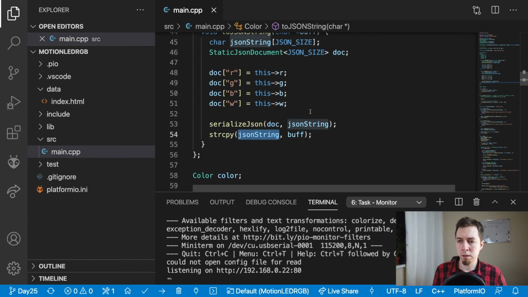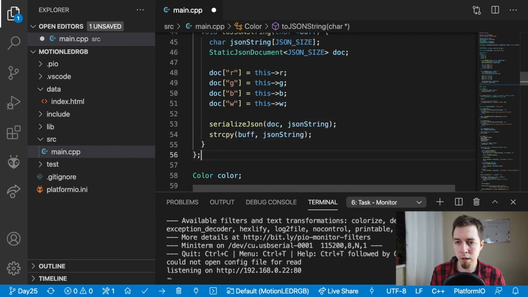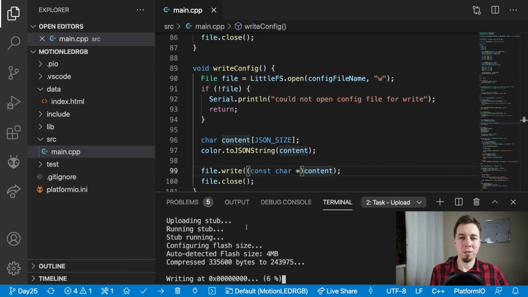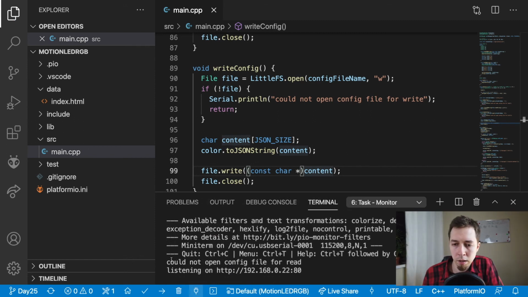And it's here, right? That should be the other way around, because we really want to write into the buffer, not to the JSON string. So that's what we want to do here, okay? Okay, so let's finally test it. As we can see, it could not open config file for read, and this is correct because the file doesn't exist yet.